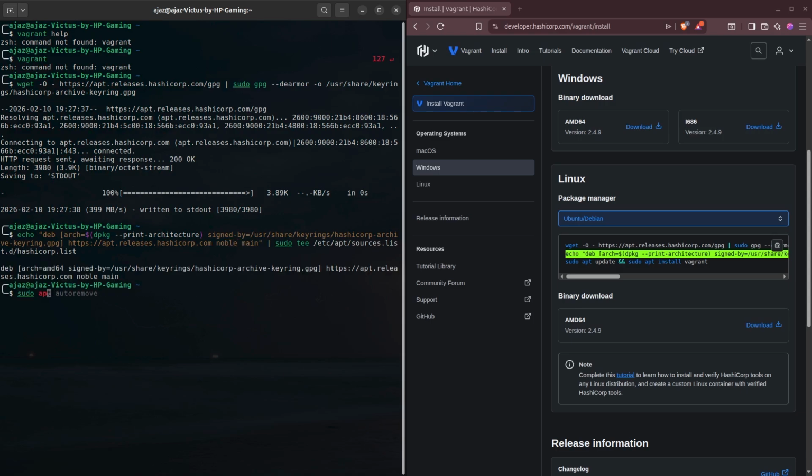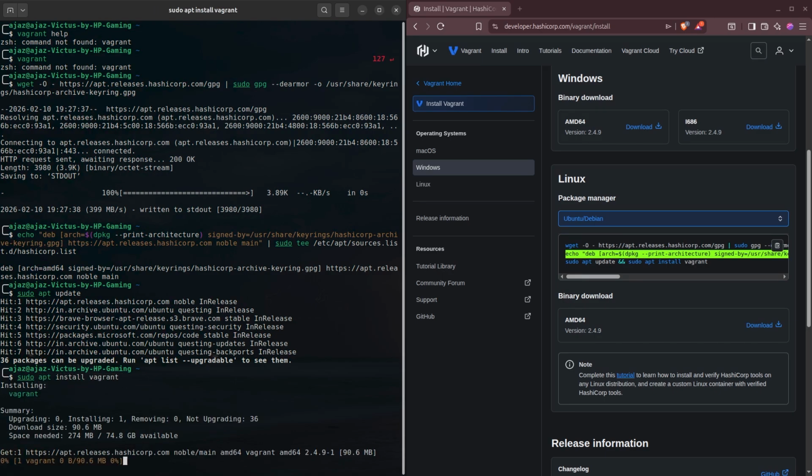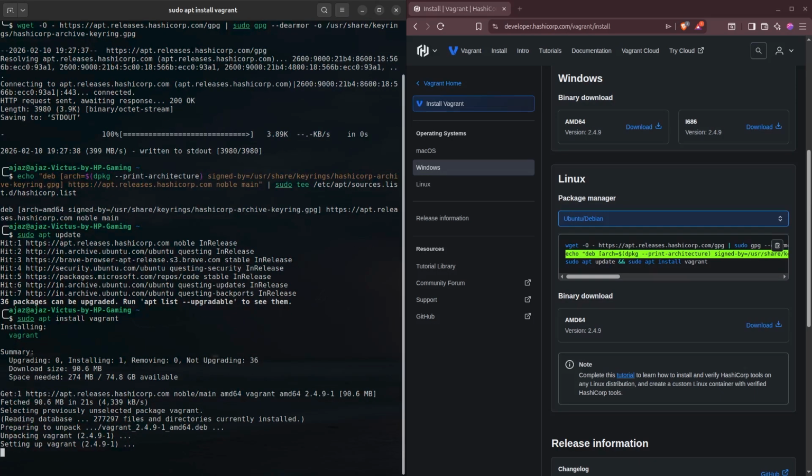Now run sudo apt update. After the update completes, run sudo apt install vagrant and wait for the installation. I'm pausing the video. After installation, I'll resume the video. Now the installation is completed.